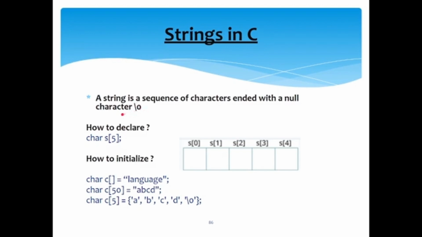Backslash zero. How do you declare a string? Simple. char is the reserved keyword, the same keyword you use to declare characters, but here you give an array size like 5. This char s of 5 is where you can store different character strings. Check language ABCD; these are some initializations you can give.